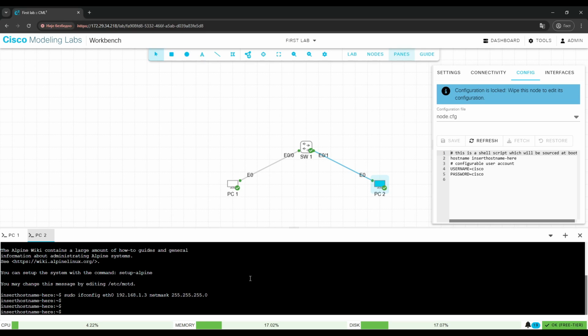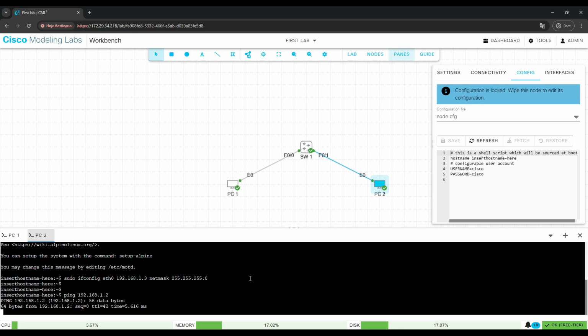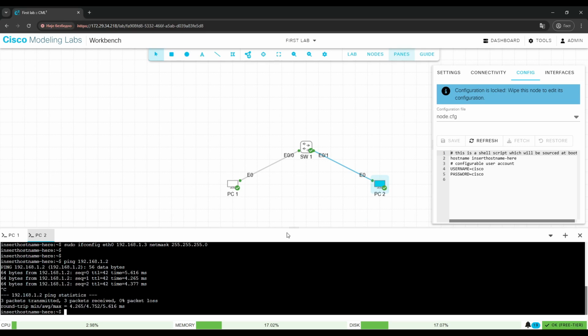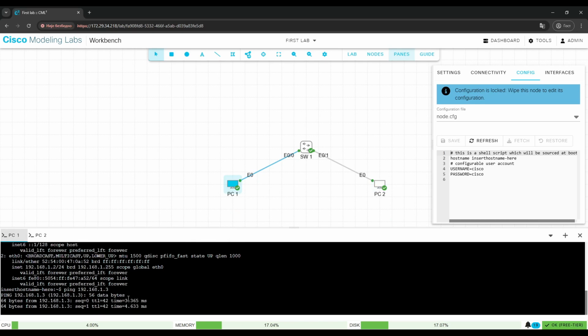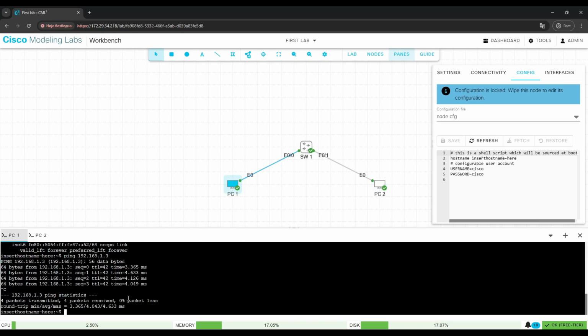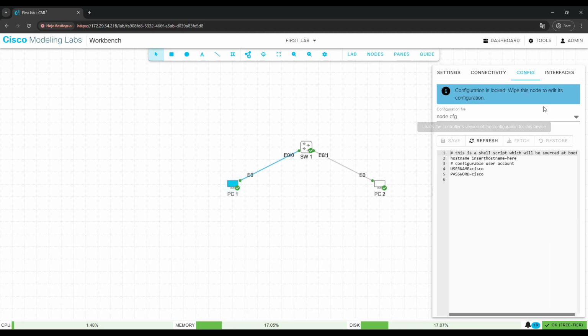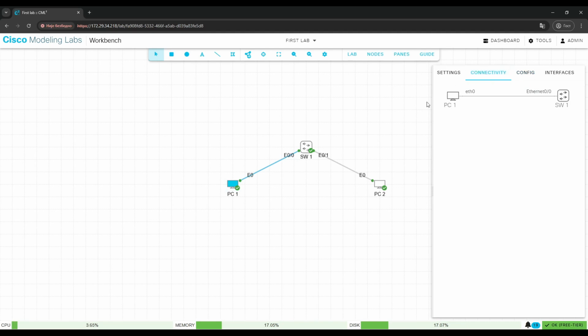Okay, now we can try ping, and it is working. You see, this is a Linux based container. You can go here, ping vice versa, and it is working. So you can see this is a Linux distribution, and when we are finished with our connectivity test, you can see where this device is connected.